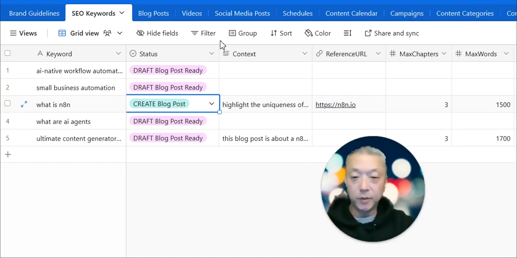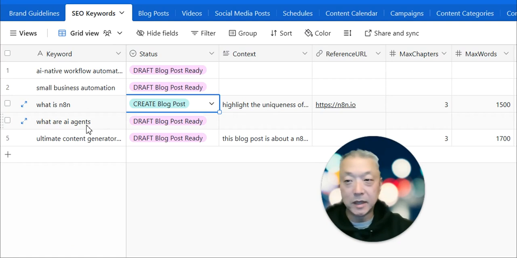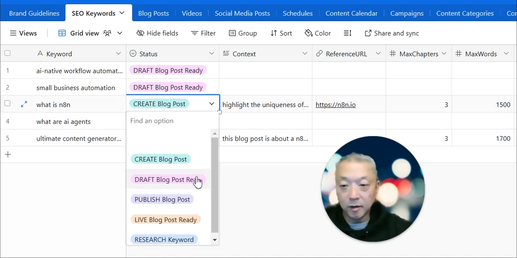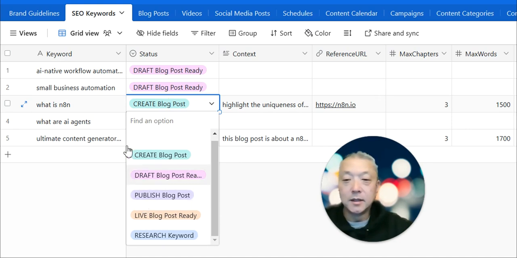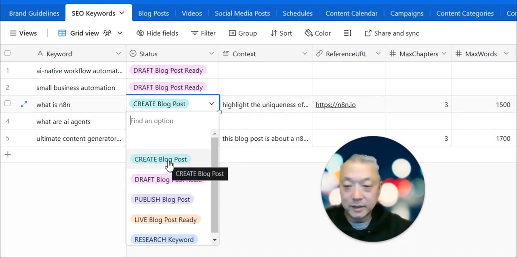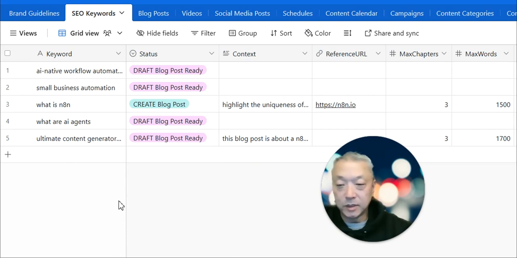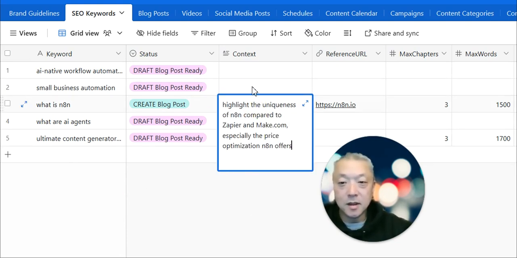Okay, the next thing we want to prepare before we start generating content is the keywords that we'll be using. This is just an example, and so I'll be using what is n8n as the keyword, and you can see here there are multiple status options here. For our example, we'll just use create. I'm working on some other things where we'll be able to actually generate the list of keywords here so that that part is also automated.